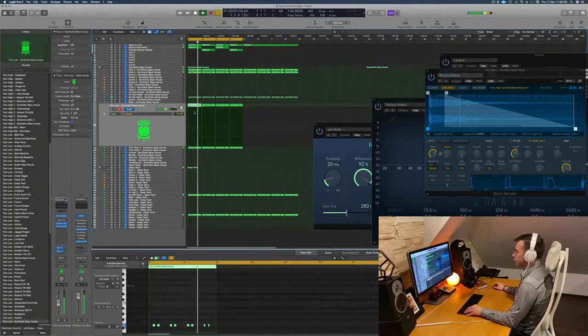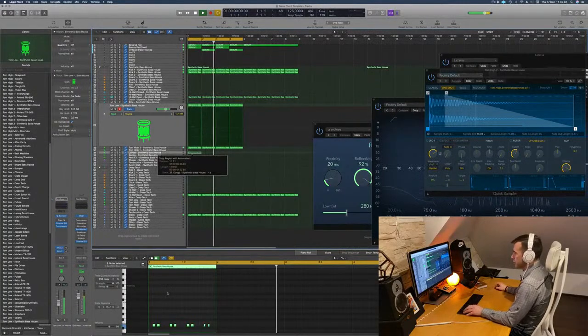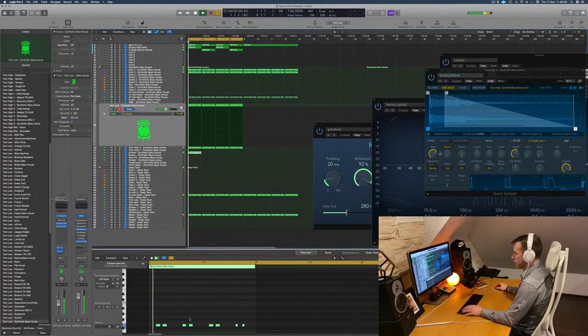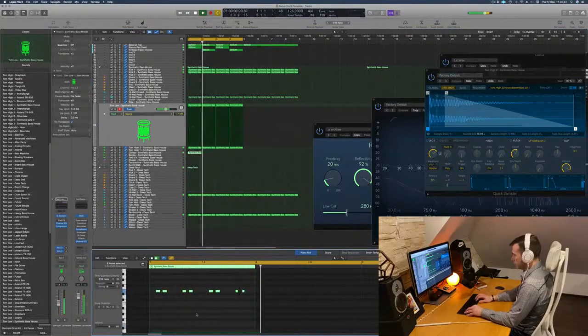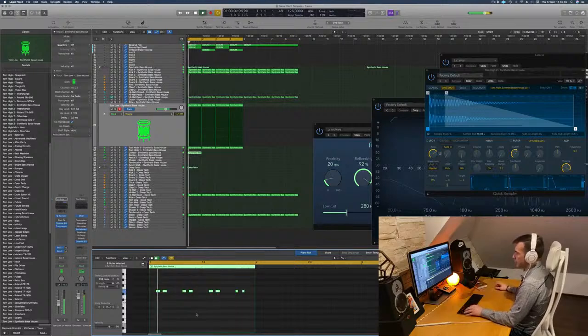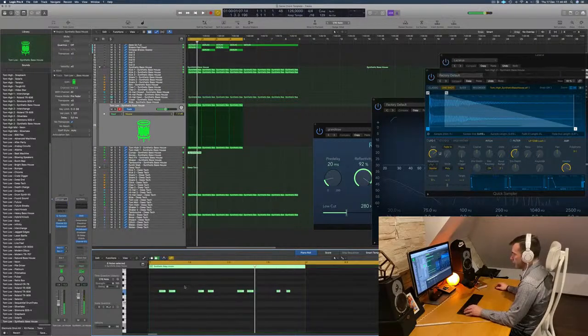Okay, now probably some congas. A bit higher, let's say. Of course, on a different pattern, because I just dropped that in there.